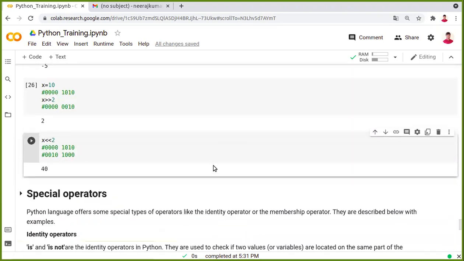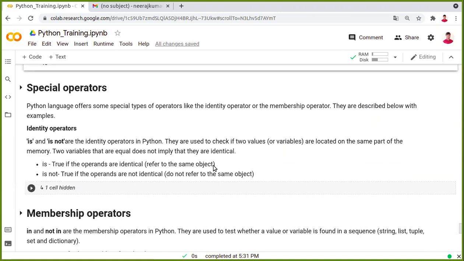Okay. And there are two types of special operators in Python. Let us discuss those special operators also. Python is offering some special operators called identity operators as well as membership operators. Let us see what the identity operators are. There are two identity operators: one is 'is' and the other one is 'is not'. So what is the objective of this? The 'is' operator returns true if operands are identical.